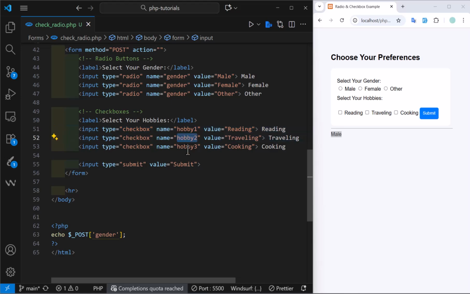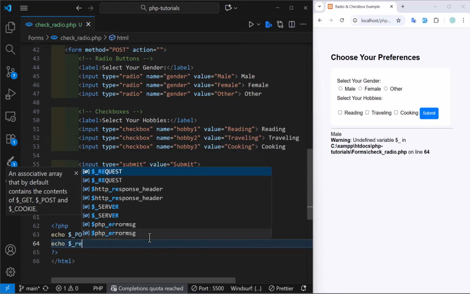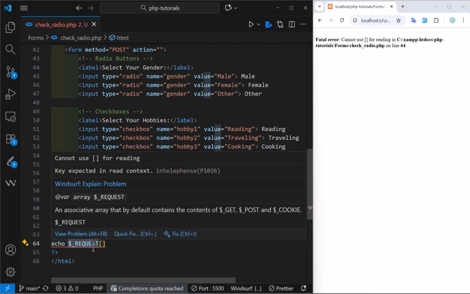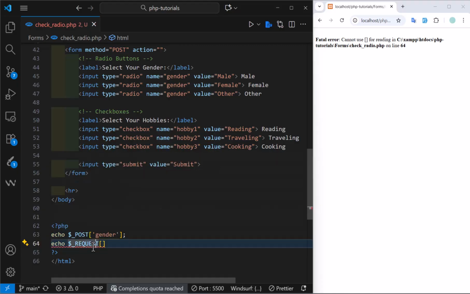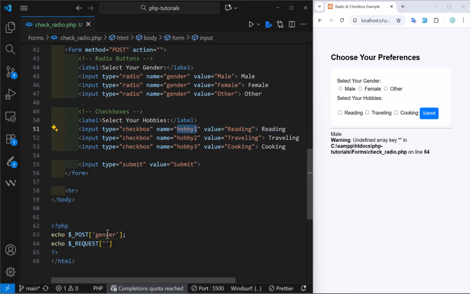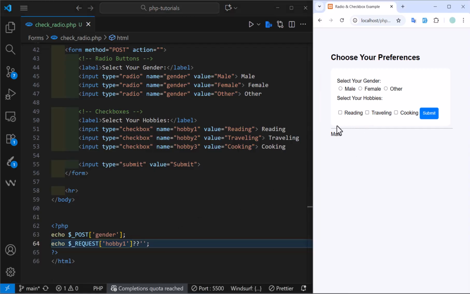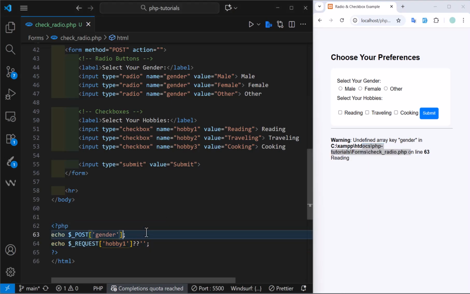Currently, I have different names for each checkbox, so easily I can just type echo $_POST or $_REQUEST. Let's type $_REQUEST this time, because using request we can access both GET and POST methods. So I will type request, then the name of the input. Now I got an error, so let's add our null safety operator as well. Okay, we have not added null safety for the gender. Let's add null safety here as well.